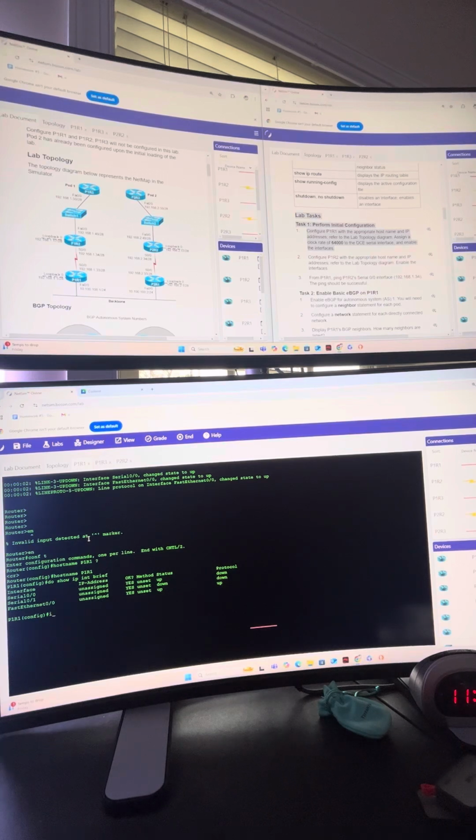All right, so let's go into interface FastEthernet 0/0. And let's give it an IP address of 10.100.100.1, 255.255.255.0 because we're dealing with the /24 network. Let's do a no shut to bring this up.